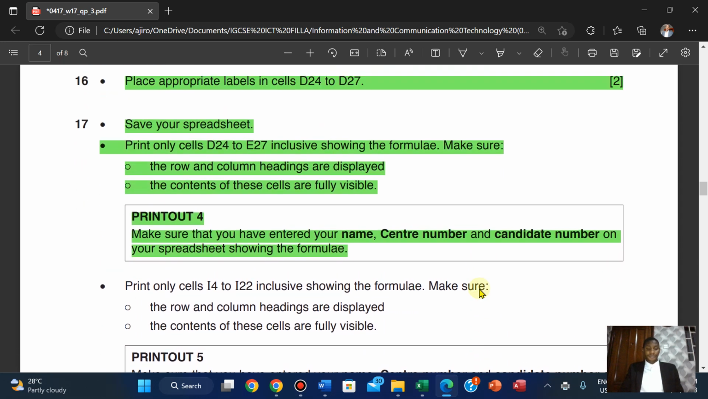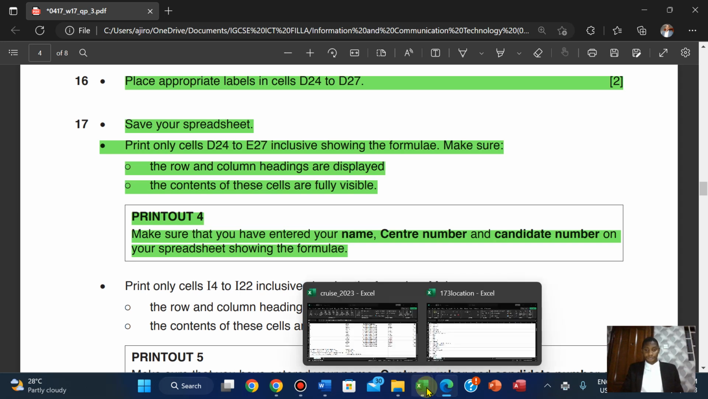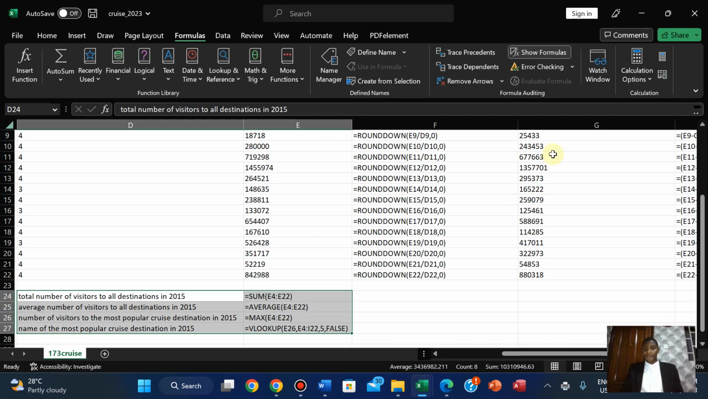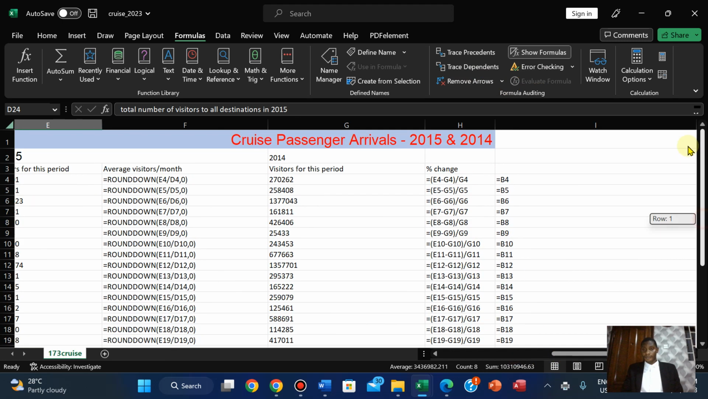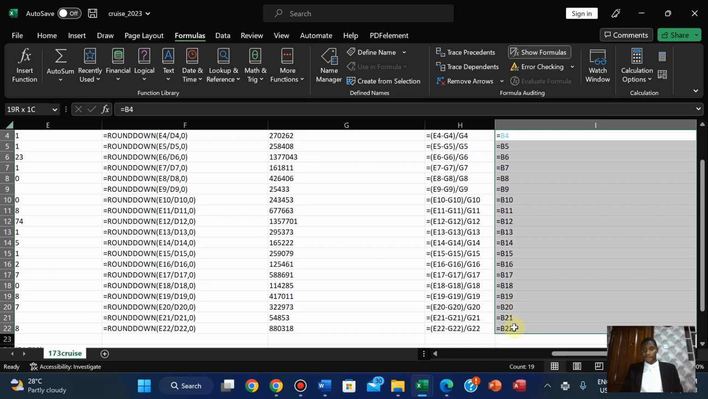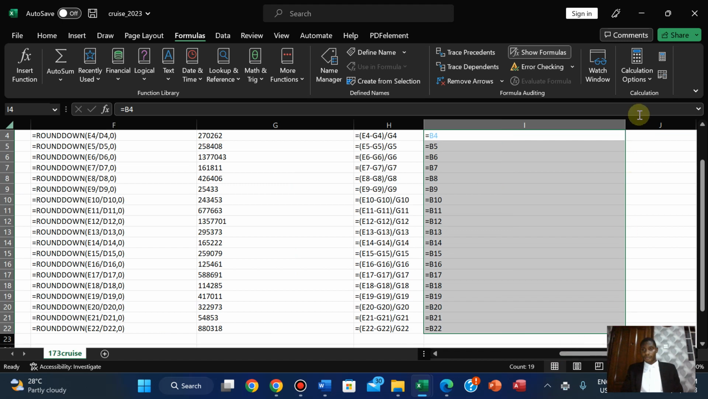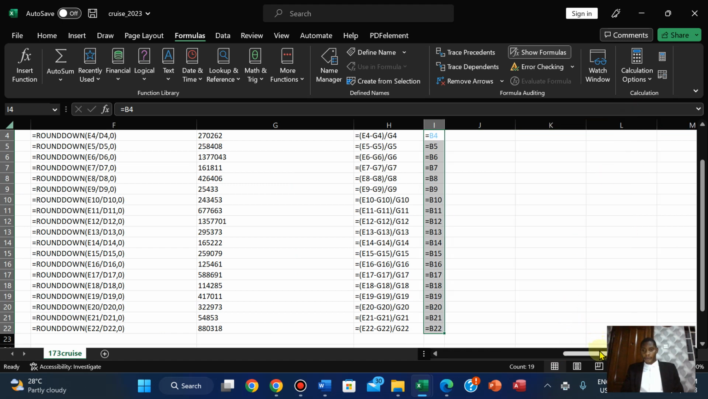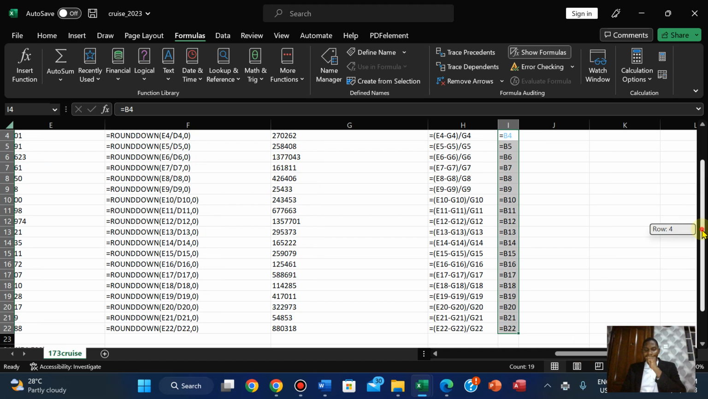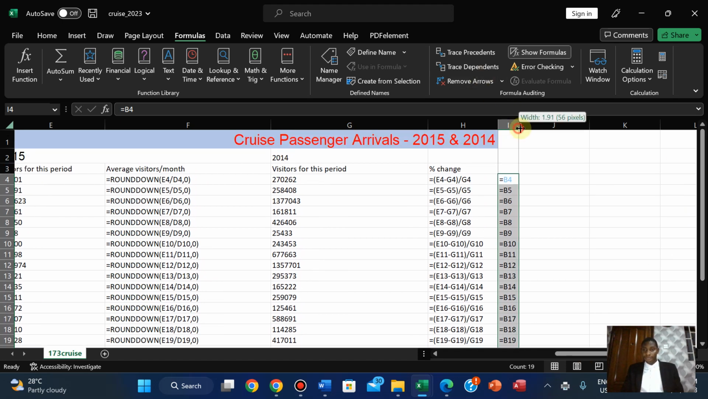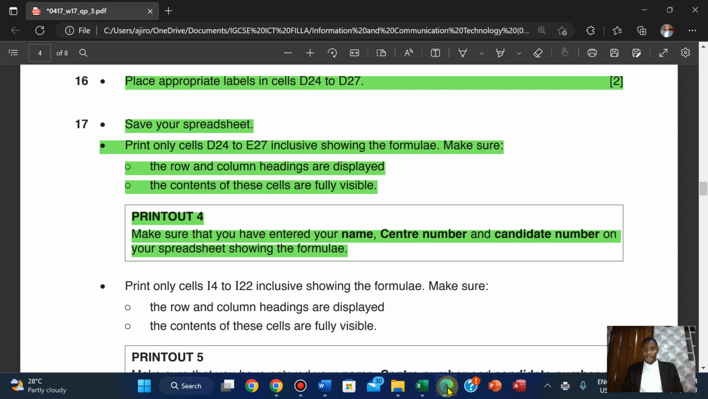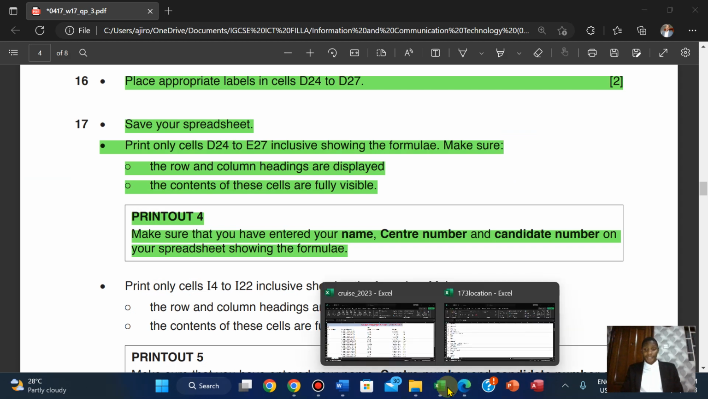Print only the cells I4 to I22, inclusive, showing the formula. Okay. I4 to I22.